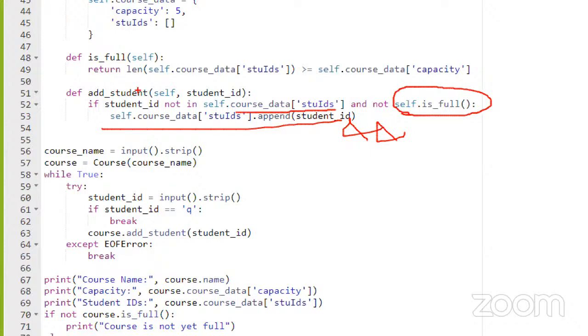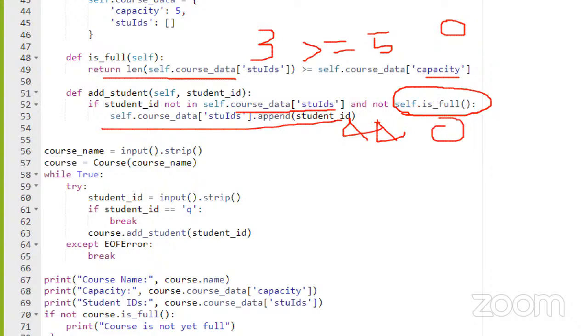Suppose the course is full. What are we returning? We are calculating the number of students based on the length function, len of self.course_data student ID. So this will determine how many students are there in the list. Suppose 3 are there, and the capacity is 5. So 3 is not greater than 5, and it will return false. So in this case, it will not match.